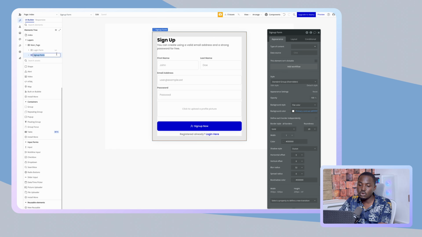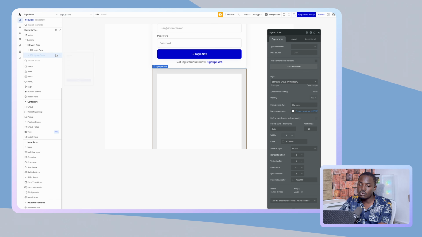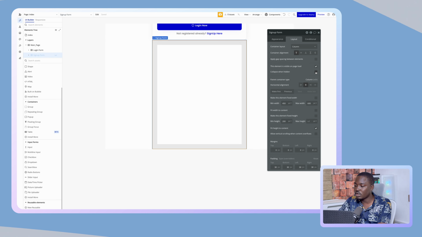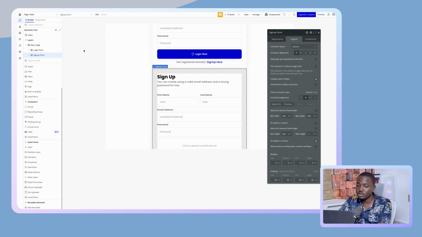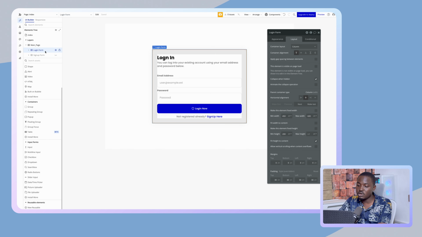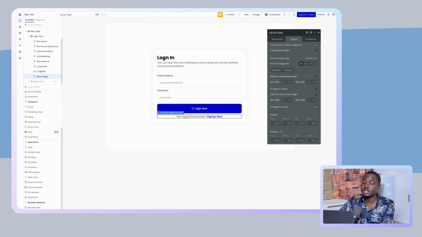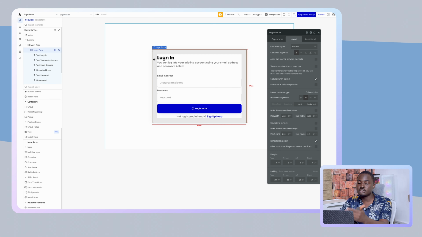Let's go back to the login UI and make it collapse as well, like I told you I was going to do. And then let's go back to our login UI and call this one sign up trigger. So the first one was login trigger and this one is sign up trigger.